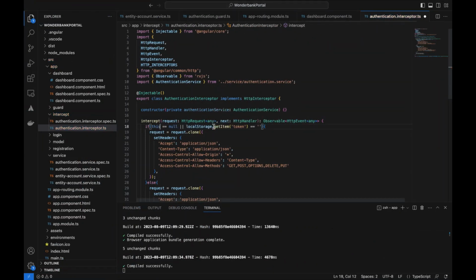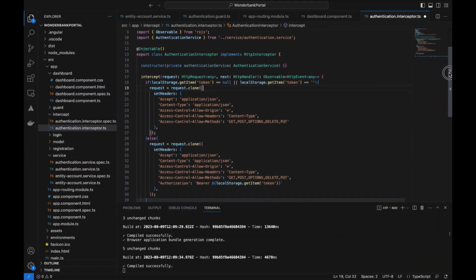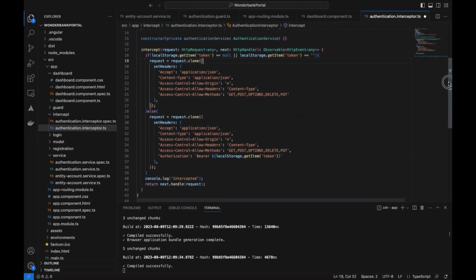So that will still be fine, and even that particular service call will be intercepted, and then it will add just these header parameters that we're about to see now. So let me show you.